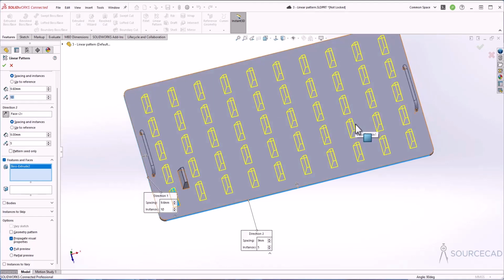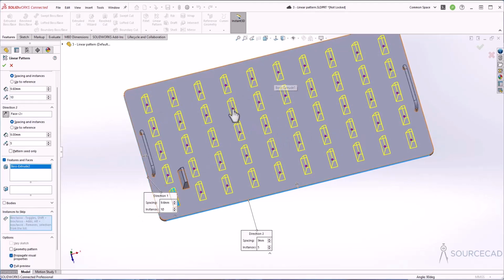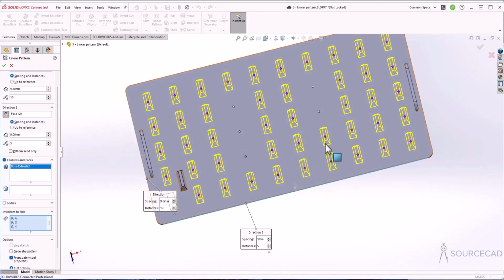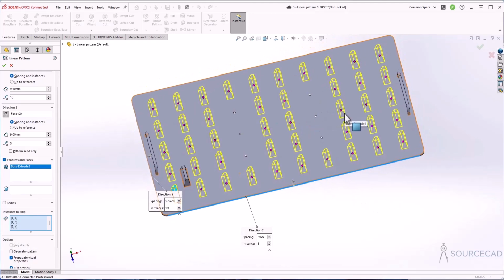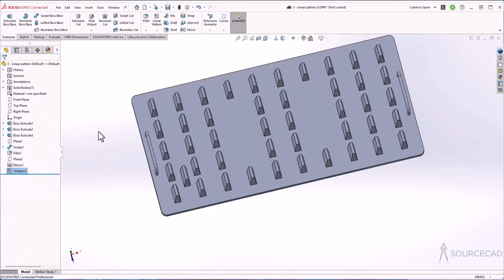Now in this case, if you want to skip some of the objects, then you can go to this option, instances to skip. The pink dot will show up. Now select the pink dot which you don't want to see in this drawing. So here I don't want to see these two and these two pink dots. All right, they're gone. Actually, I'll just select these two as well. Okay, so that's the kind of pattern which we are going to get. Once you're satisfied with this, click OK and we have this kind of pattern.